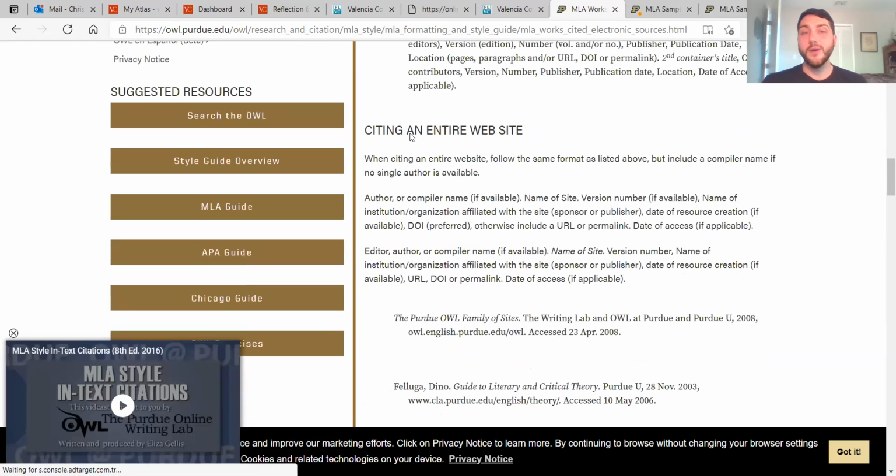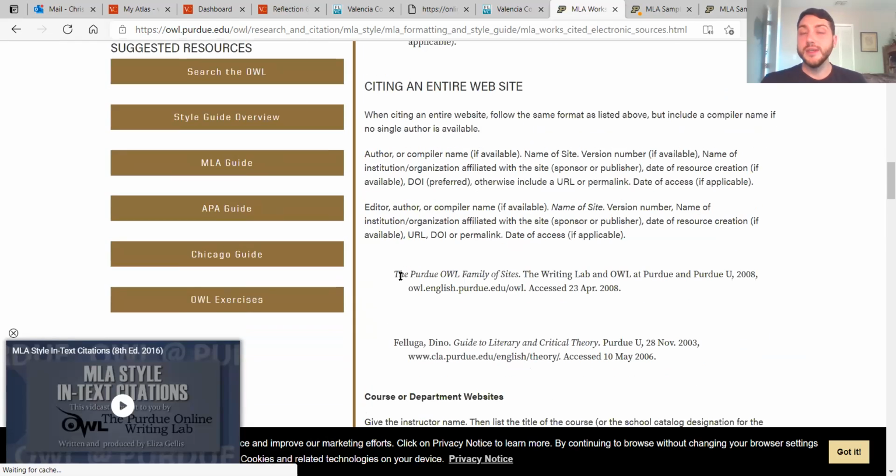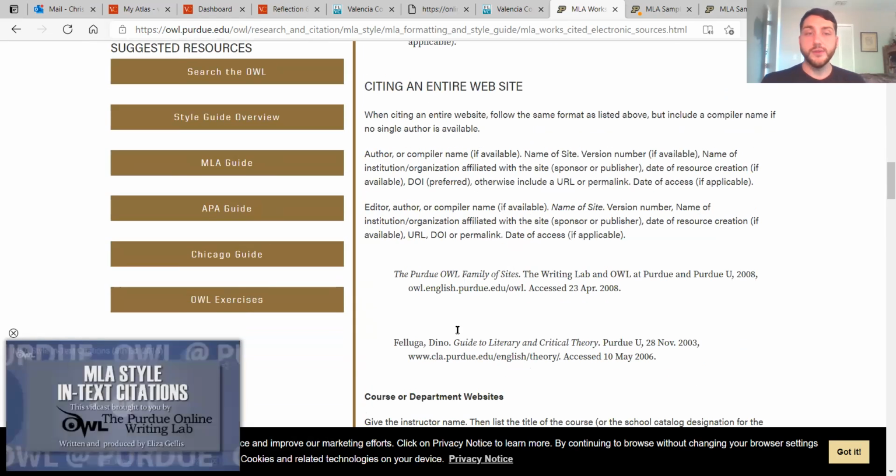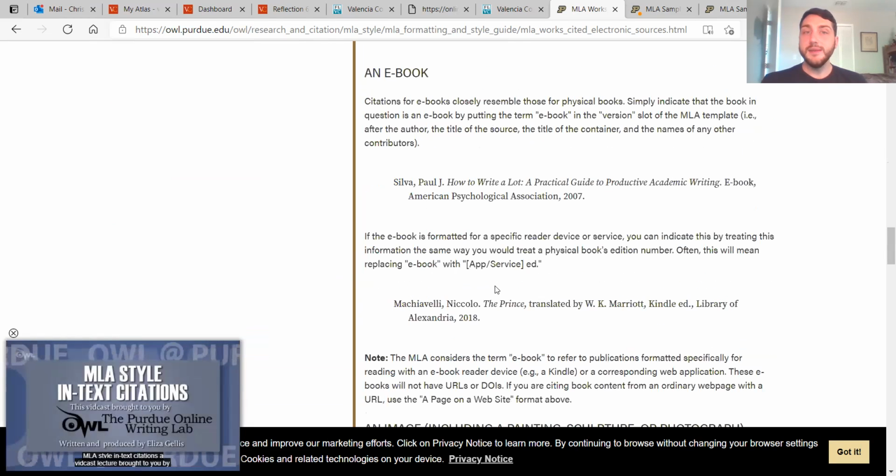So if you're citing an entire website, it actually starts usually with the website page's title. But if there's an author for the page, it starts with the author's name. Let's say you're using an ebook, it looks very similar to an actual book's citation, and that's the way it should look. That's all the information you need. So the author's name, the title, what kind of book it is, and where it came from, and the year.